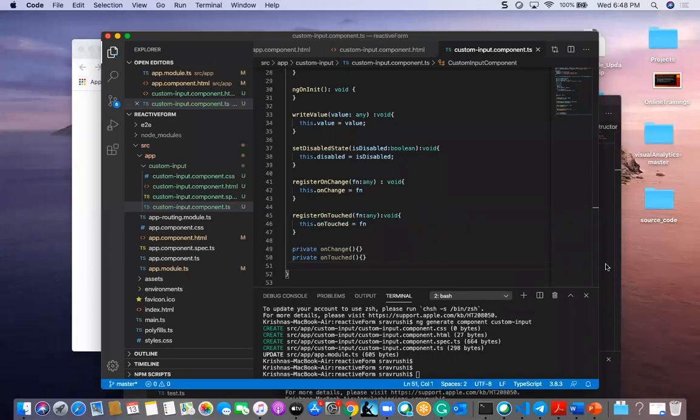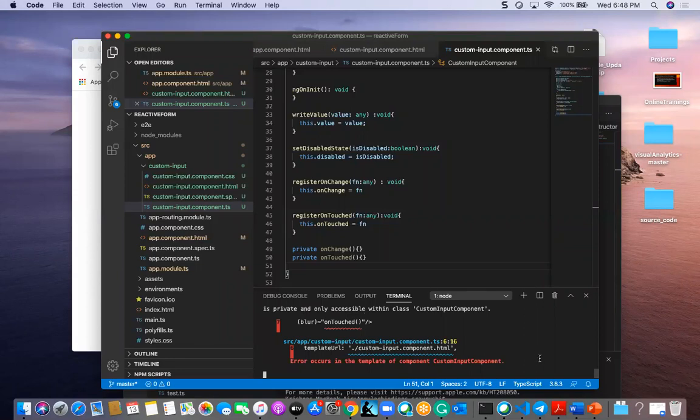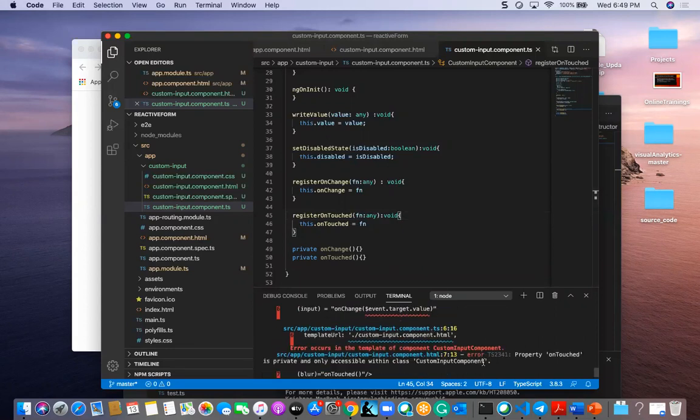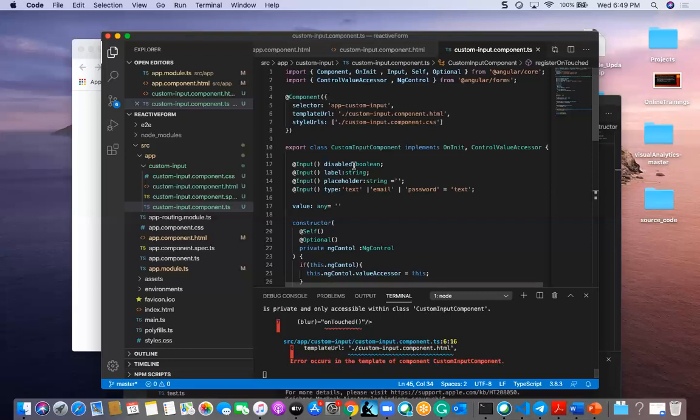See, now I will start this one more time. I will check whether any errors are there. Custom input HTML. Should change now.